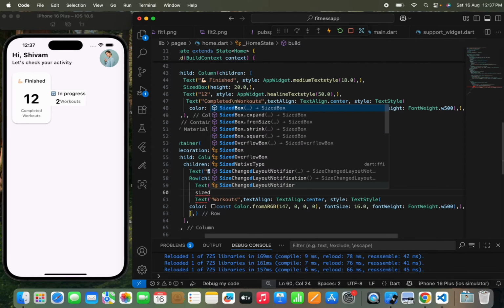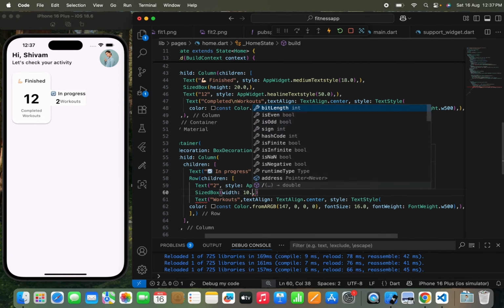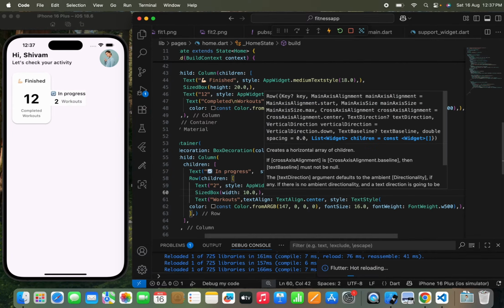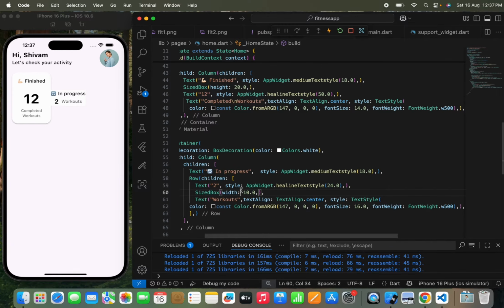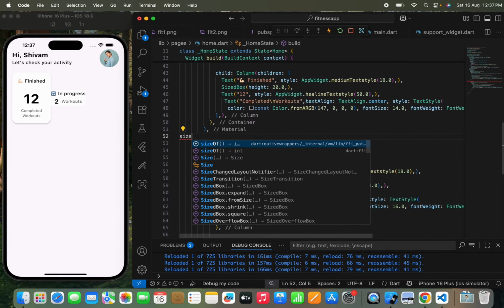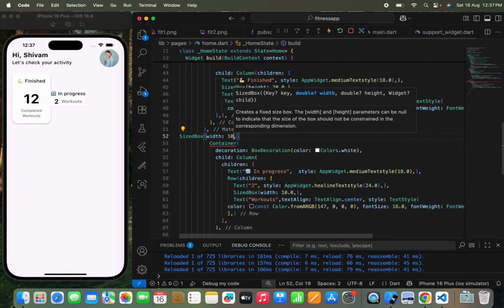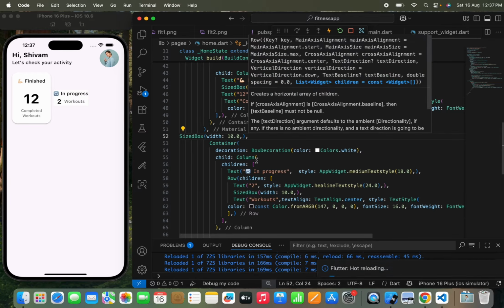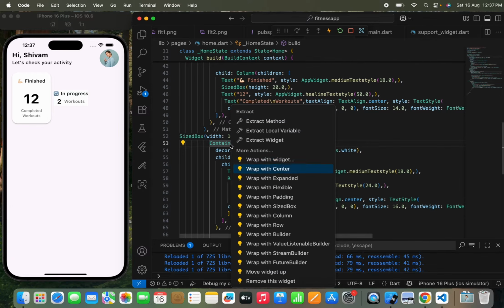Size box with 10.0, here something like this. So this is what we have just passed, the number. In progress, 2 workouts, and this is the emoji that I've added, but this is the emoji that I found on that website, so I can't find any other emoji to show the in progress thing. So here I need to do one thing, we can use a size box with width 10.0. Okay, I got it, why I used a column widget, sorry.